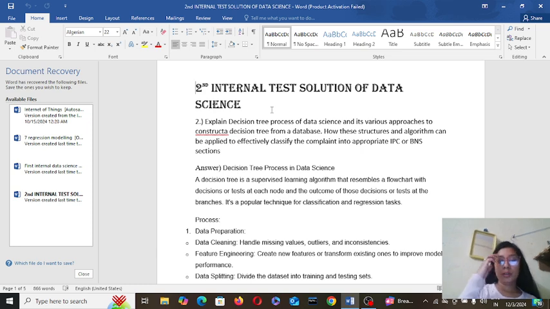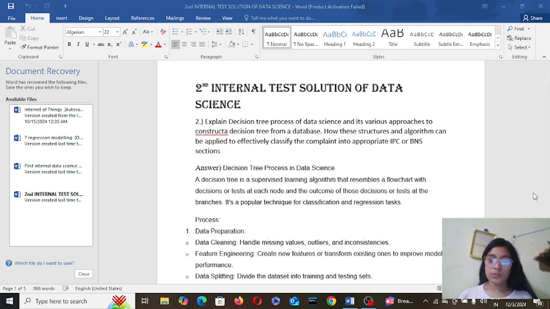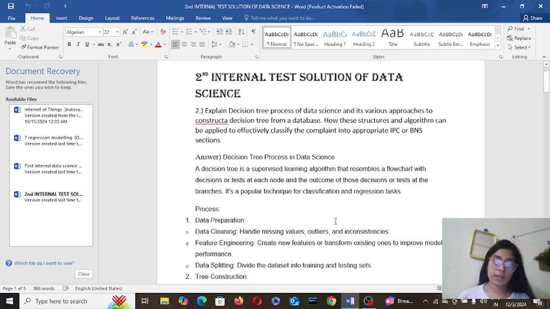So first of all, a decision tree is a supervised learning. Supervised meaning you have to train your data set to perform a specific operation. It is an algorithm that resembles a flowchart with a decision or test at each node and the outcome of those decisions or tests at the branches. So it's a popular technique for classification and regression tasks.